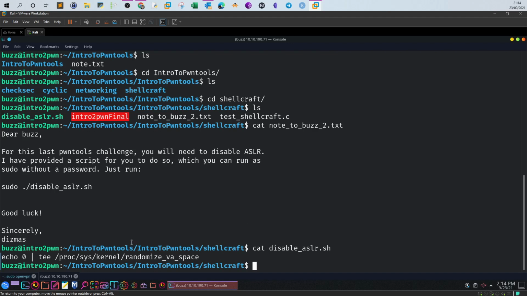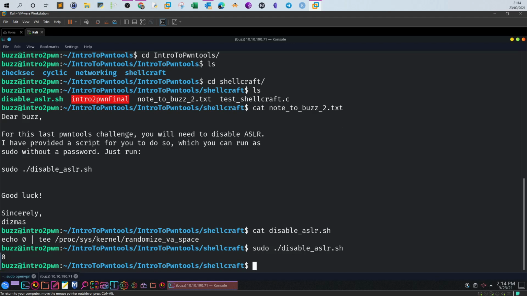So as seen from the output, the script just actually disables the ASLR protection. The reason for that is we don't want this feature to be activated when we exploit the binary. So first thing, we run the script. So now we disabled the ASLR.